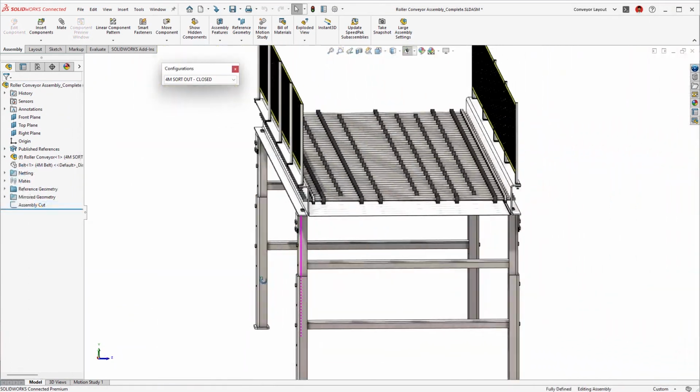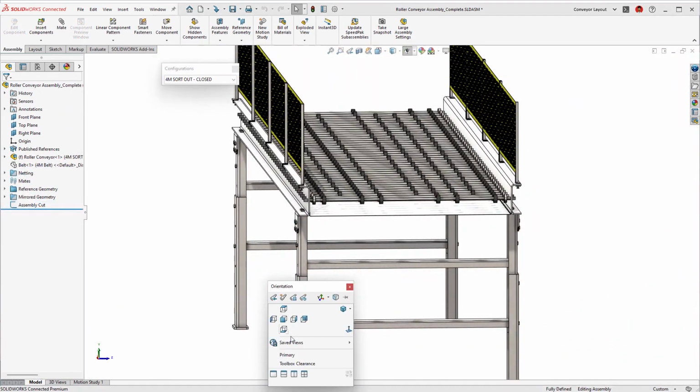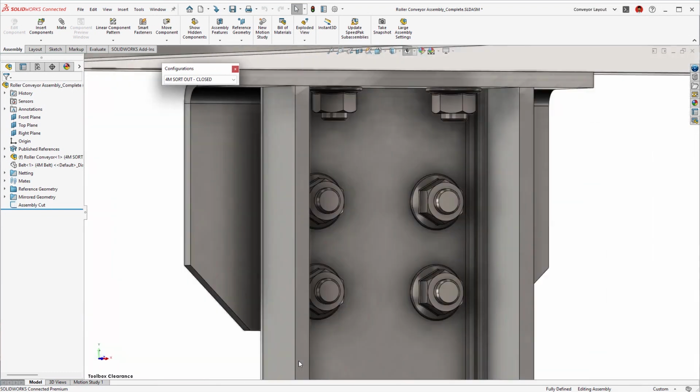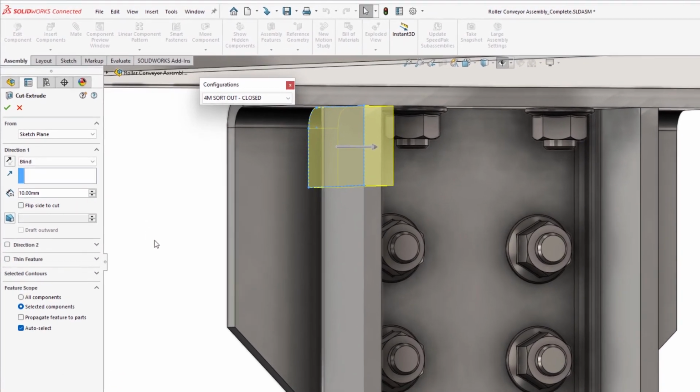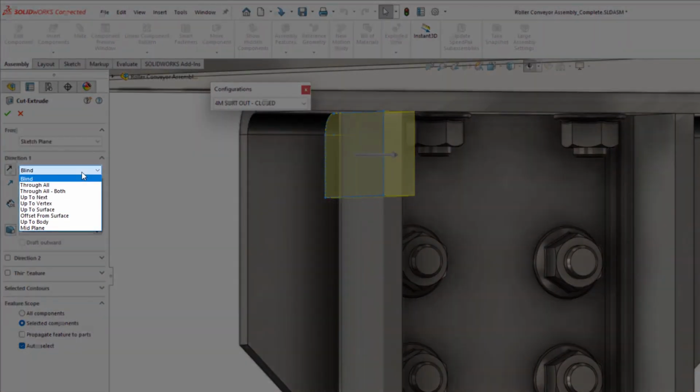To allow for proper assembly of the manufactured model, an assembly level cut will be needed to assist in accessing some key fasteners. New in SOLIDWORKS 2023, assembly cuts include the same end conditions as seen at the part level, expanding flexibility to your design intent.